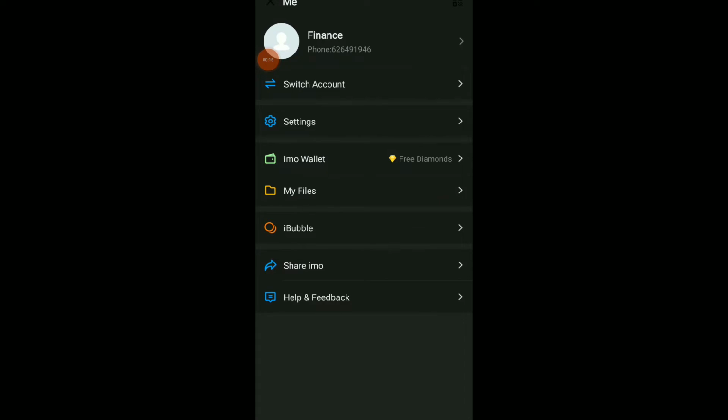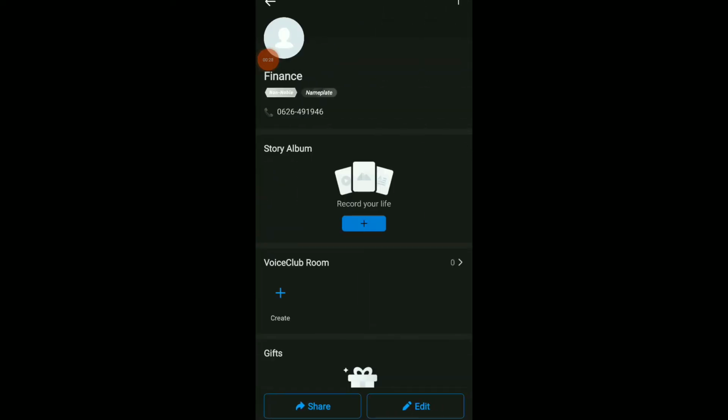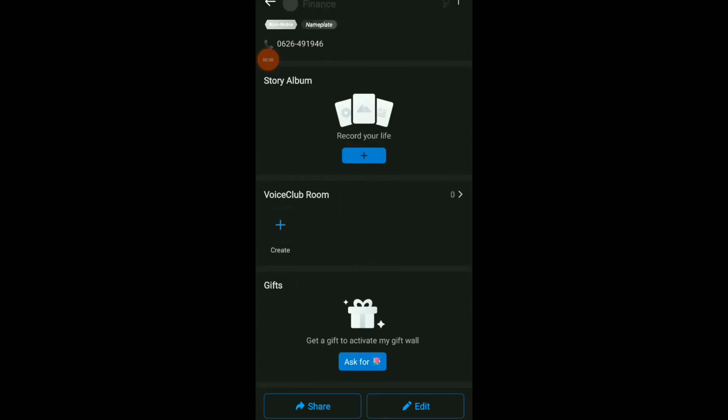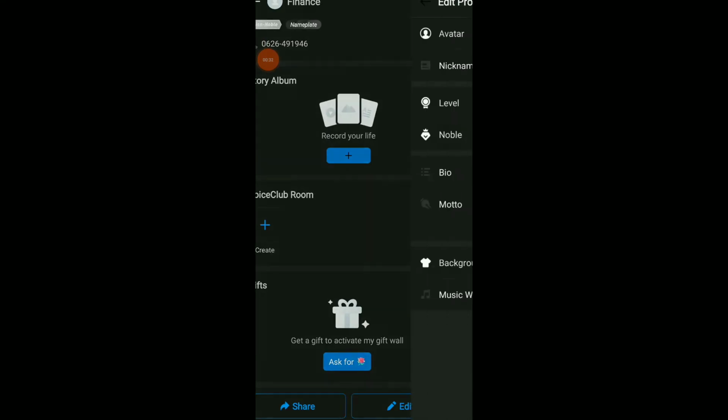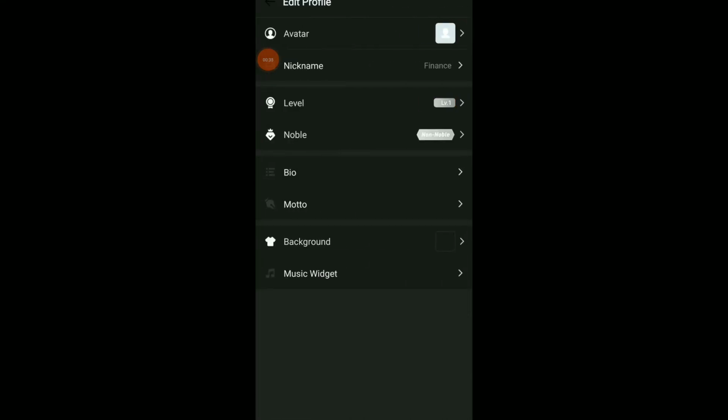First thing, go to your Amo app and after that click on your profile icon to get to this page. Once you are here, click on your profile up there. And here you have edit at the bottom, click on it and you're gonna find avatar, nickname, level, and you can edit whatever you want in this. Just click on it and start the edit.